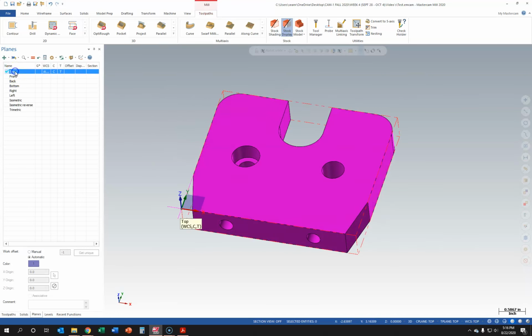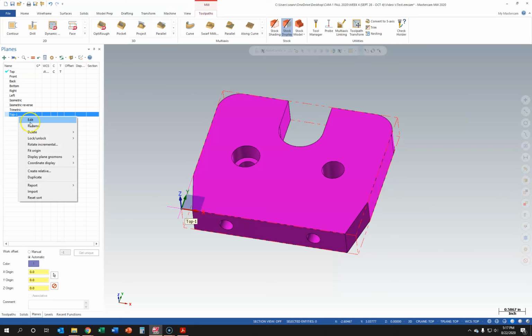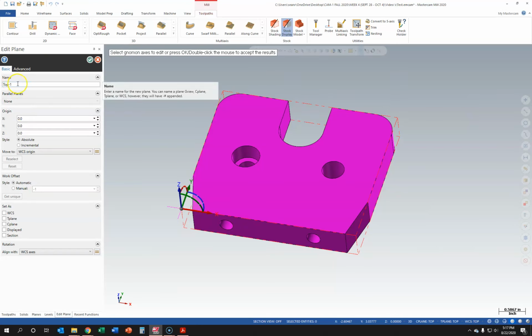The reason why I don't like using the default planes is you can't rename them. You see how it's locked out? I actually want to see op10 G54 as the name for this plane. Since the orientation is right, it makes it pretty easy. We can highlight the top plane, right click, and hit duplicate. You'll see top -1 drops into the bottom. Now when I right click on that, we can edit it and change the name. So the name top -1, I'm going to change that to G54_op10.